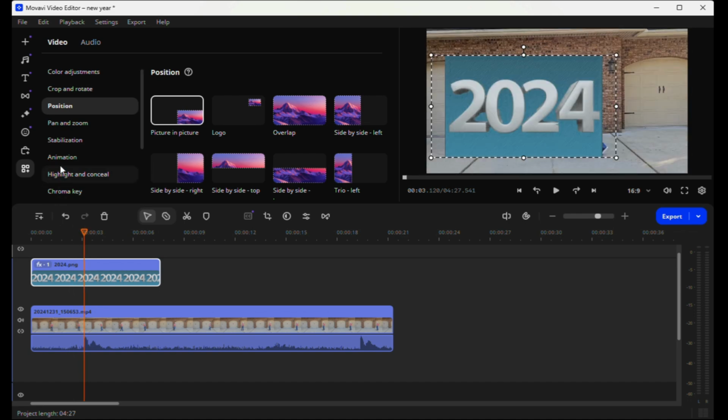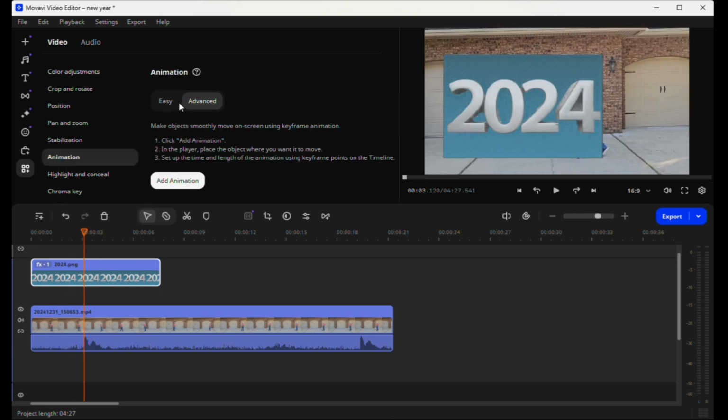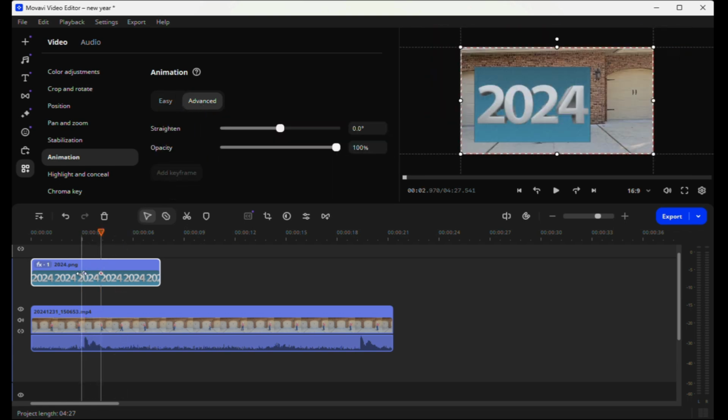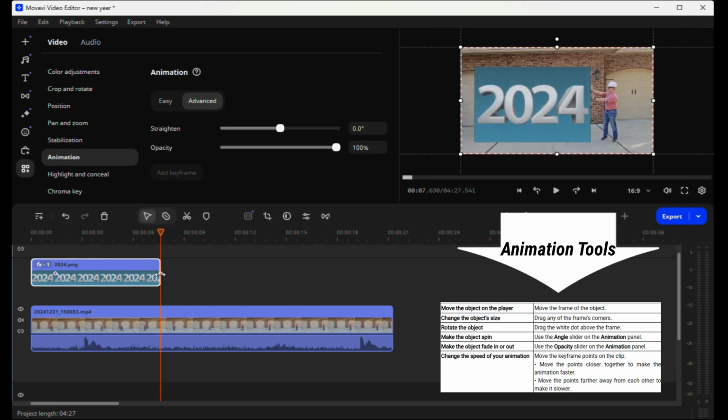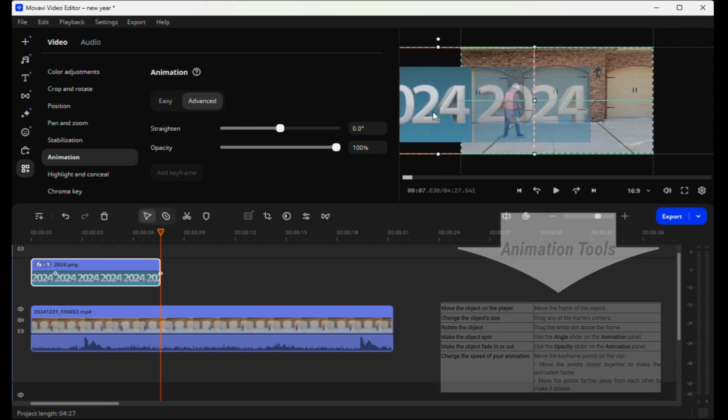the frame. Then I went into the animation tool, not the easy animation, but the advanced animation. When you click add animation, it'll add two keyframes to start off with. The first keyframe I wanted to be where I needed the sign to start, and the last keyframe was going to be when it exited the scene.